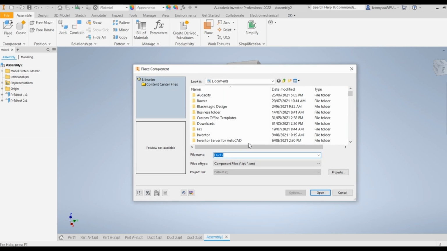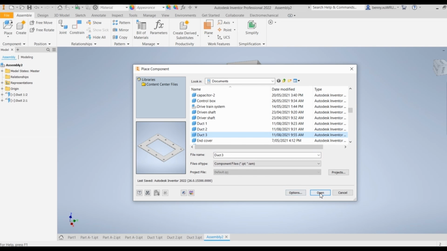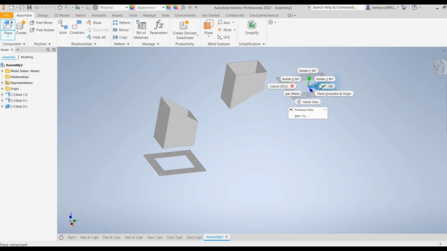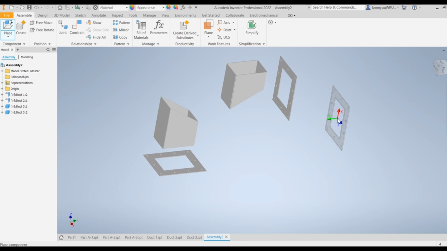Place another 2 plates. And this part's there, the same thing. Yep. Okay, 1 and 2. But that's all the parts.